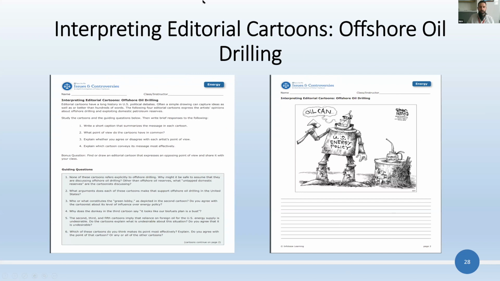The topic of this handout is interpreting editorial cartoons, and we're looking at offshore drilling. So you have the instructions over here, and then you have about 2 or 3 more pages of actual political cartoons that the students use to interpret. This is a fortuitous example because it also includes some information and digital literacy skills as well.